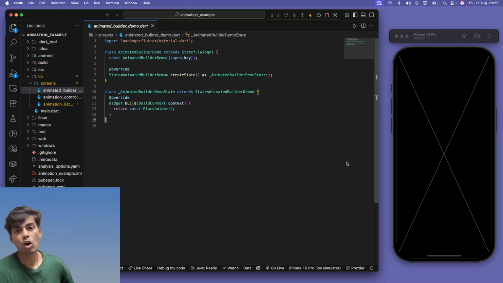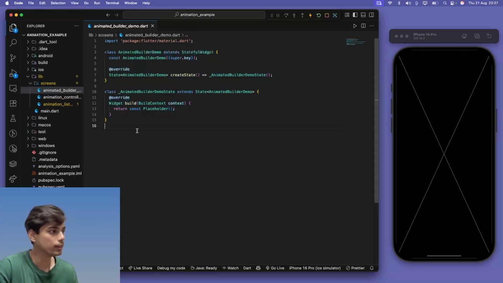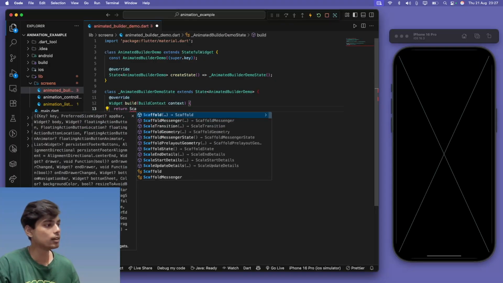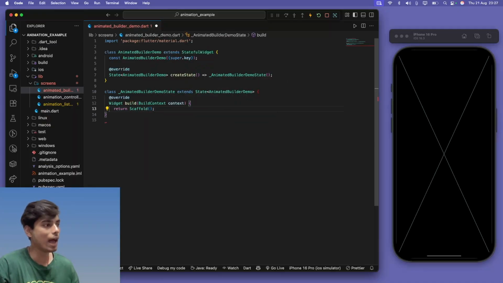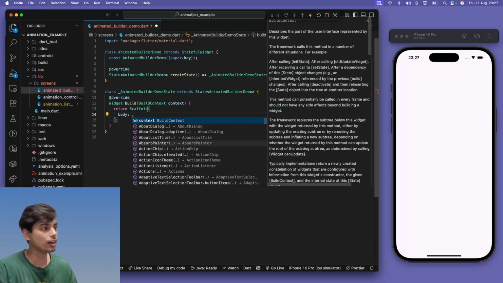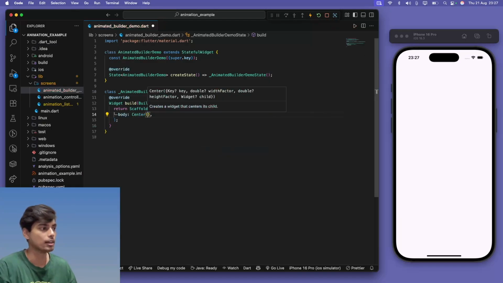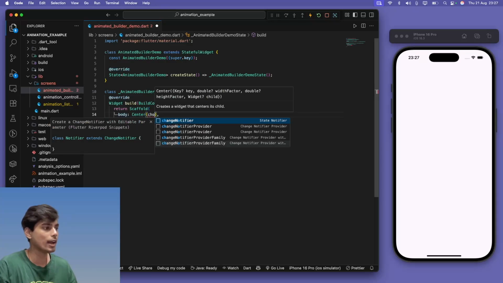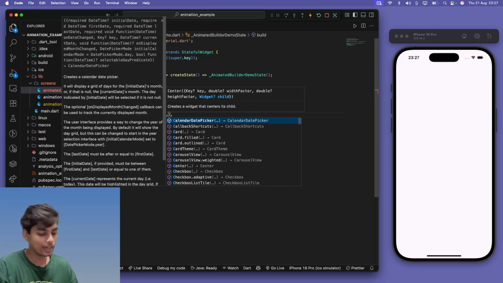Okay, so now we'll talk more about AnimatedBuilder and how it works. So I've created this AnimatedBuilder demo screen here. Let's start working on it. What we want to do is have a container in the center here, and we want that container to continuously rotate in a circle basically. So for that, what do we have to do? Let's first create a container.